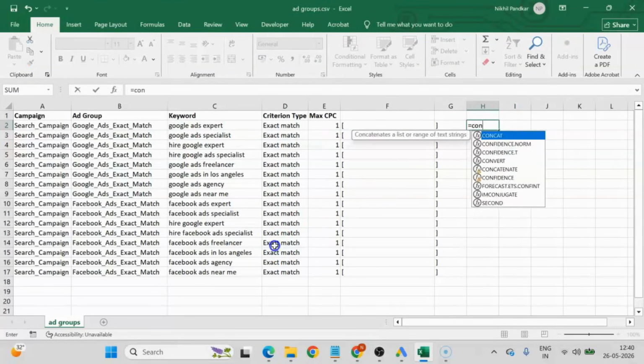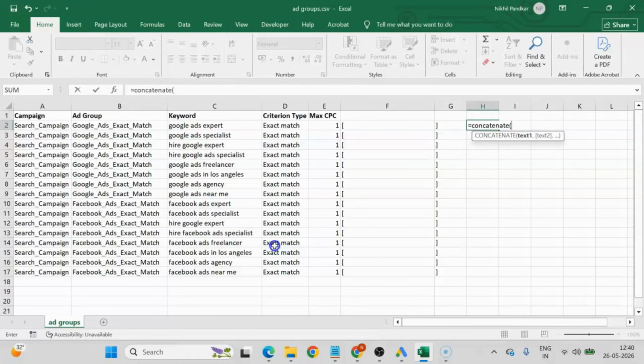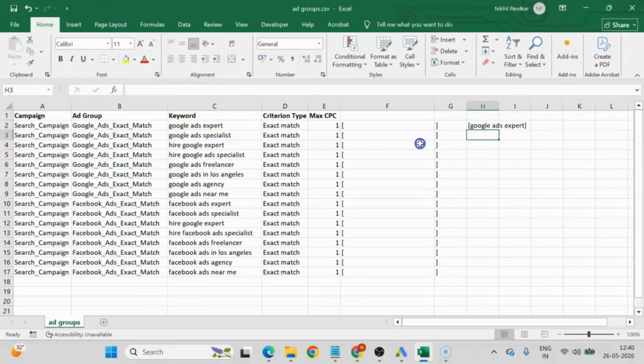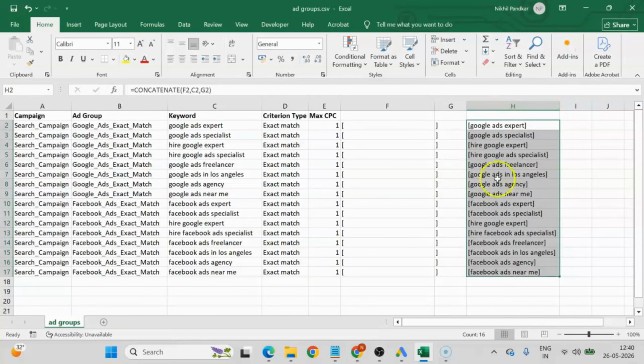Is equal to concatenate, okay, opening bracket, first select this one, comma, keyword, comma, this one, and close the bracket. Done. Select this keyword, drag and drop. Okay. Now when you select this keyword, everything comes, can you see here? It's in formula. You want this to be in keyword, right? It is showing me the formula.